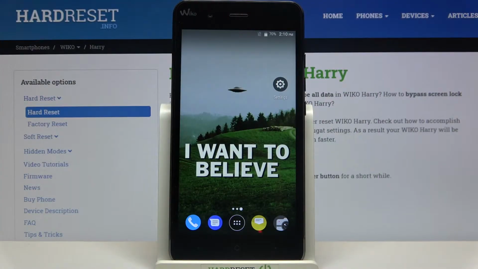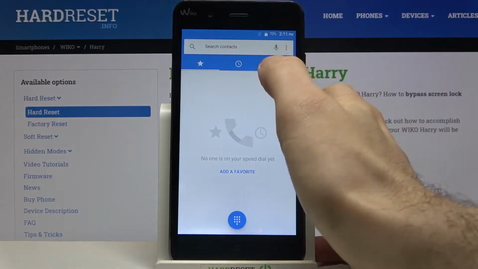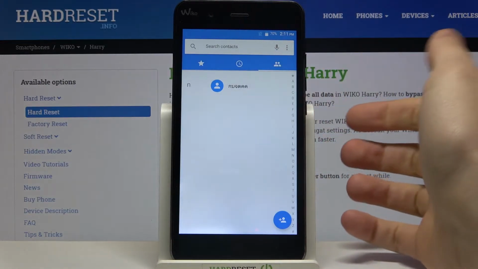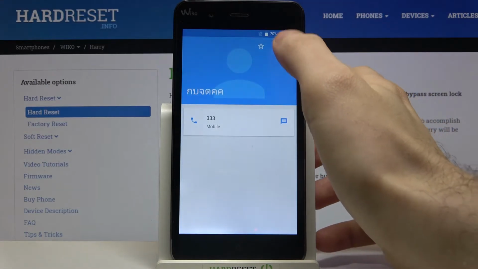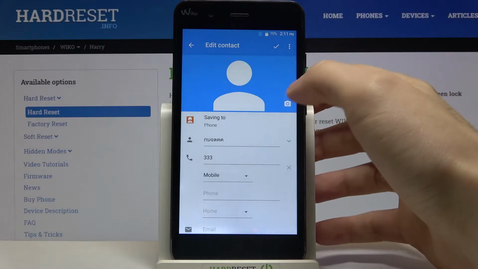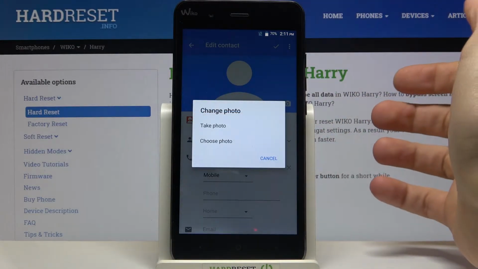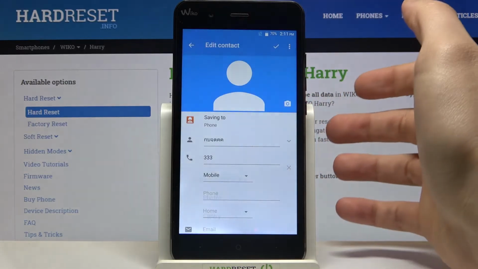Here I have WIKO Harry, and today I'm going to show you how to add a photo to a contact on this device. So first of all, you have to open your phone, open contacts, then you have to select the contact which you want to add a photo to, then tap on the pencil icon to edit this contact, then tap on the camera icon to add a photo. Then you have an option to take a photo or to choose a photo.